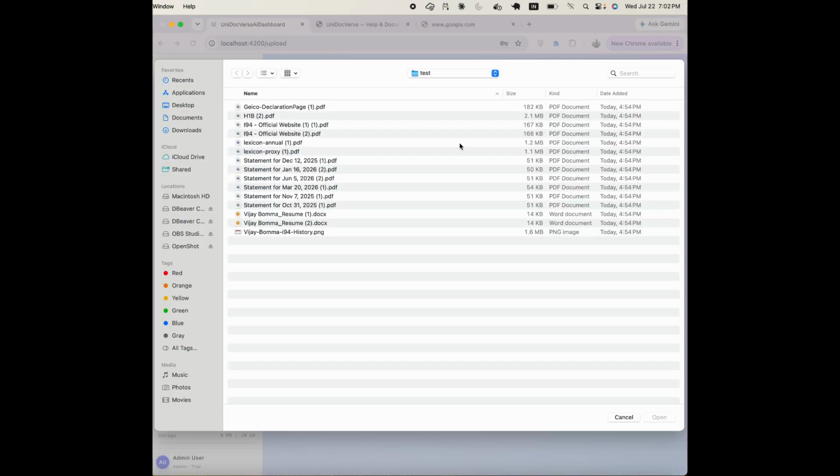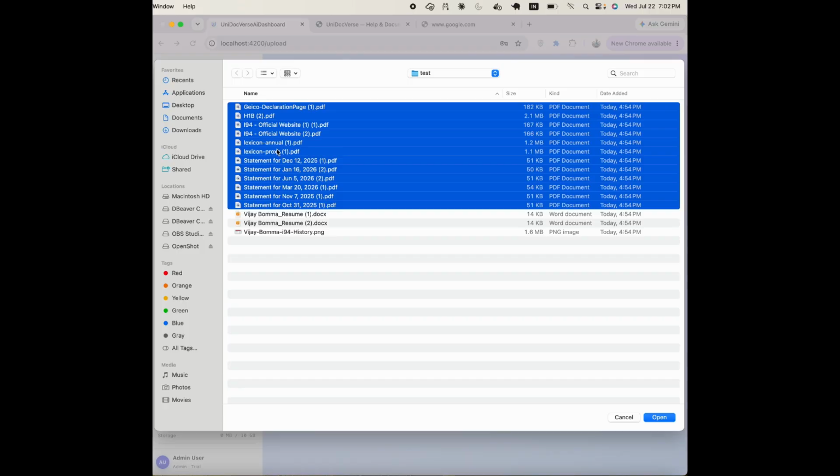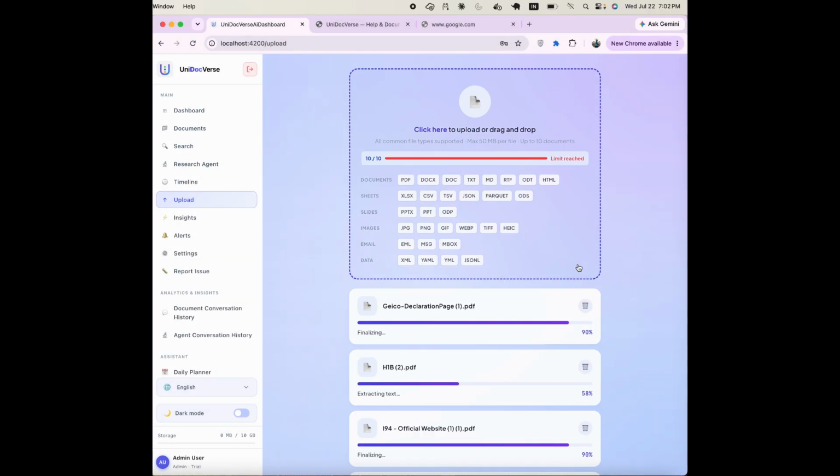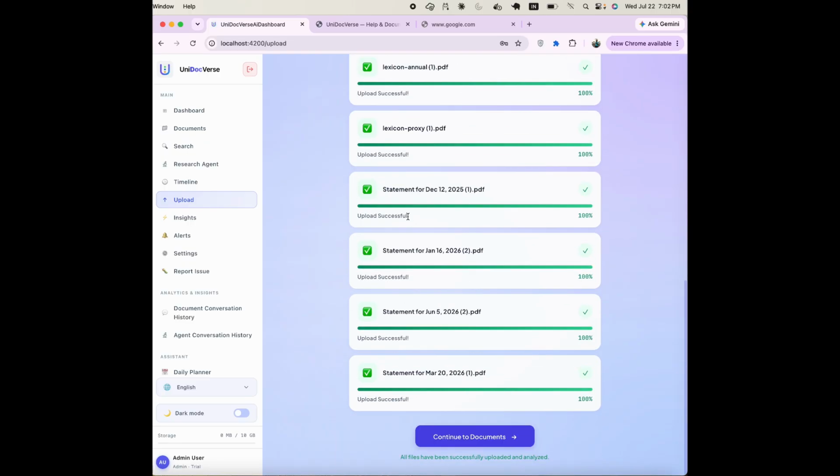Click on upload. You'll see some documents. These are related to my documents. By default it is capable of taking 10 documents and runs everything in parallel.